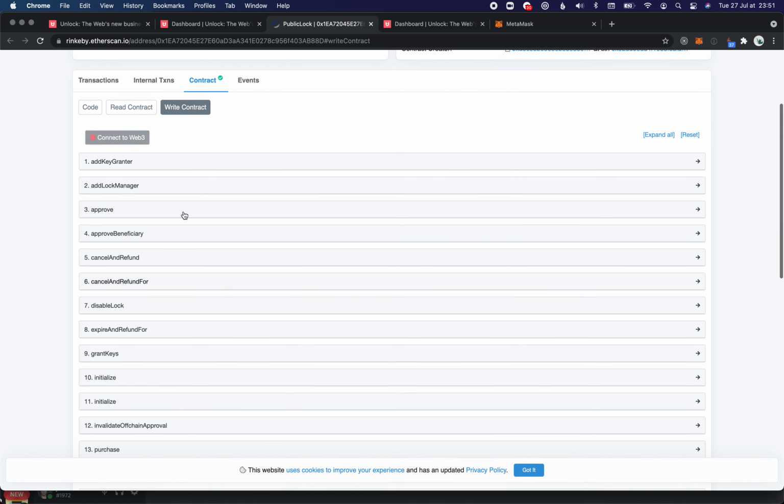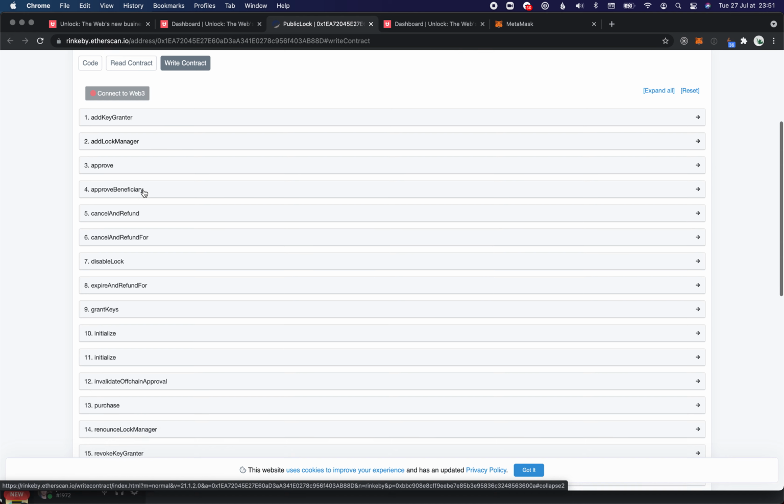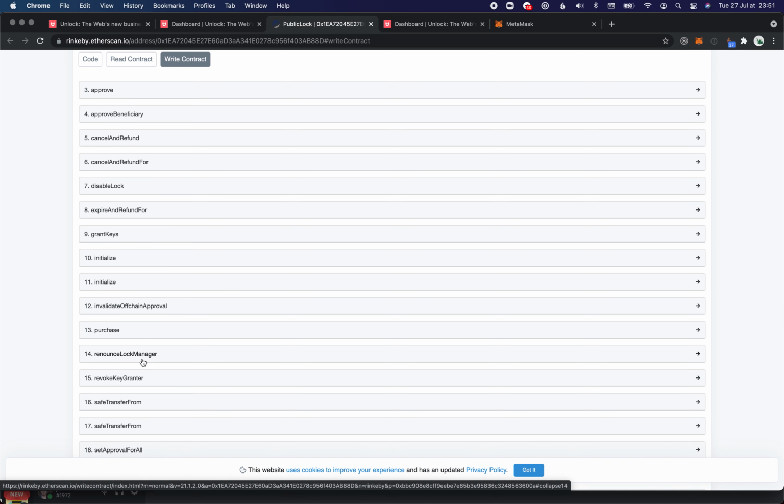Here you can add, for example, a key grantor. That's a special role on the contract. And again, I would point you to the docs. That role is basically an address that is able to airdrop memberships for free to any of your members. You can add a lock manager. The initial lock manager is the person who deploys the lock, but you can add multiple lock managers, and each of the lock managers can actually renounce their lock manager role, as you can see here.